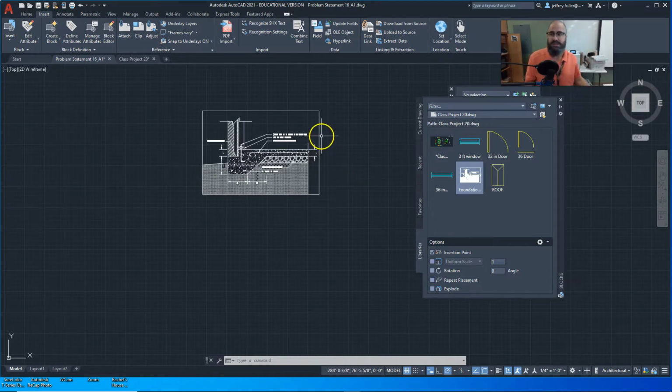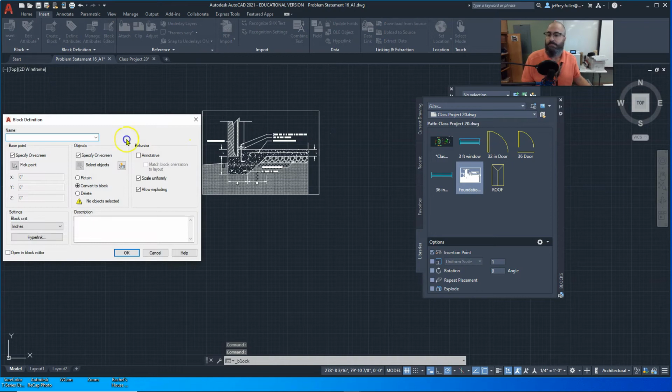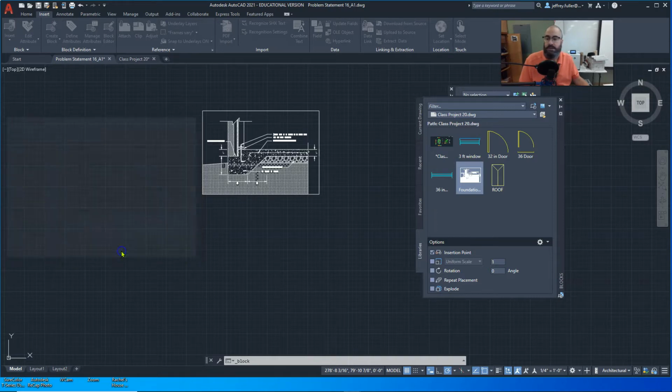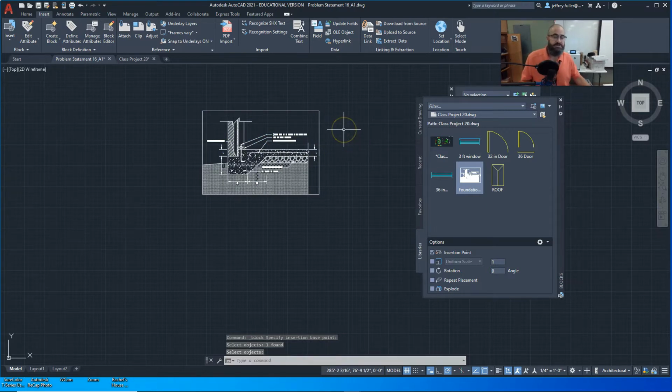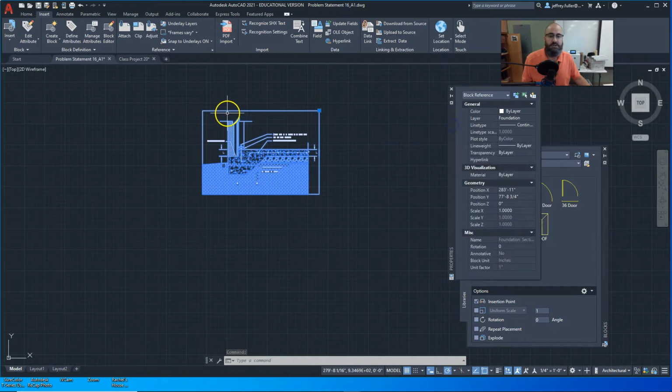So I'm going to actually make another block out of it. I'm going to go to create block, click here, and I'm going to call this foundation section wood wall. Click OK. Specify the insertion base point right here in the corner, and then select the object itself and hit enter. So now just double check and make sure that you are working on the new block that we named for the wood wall.